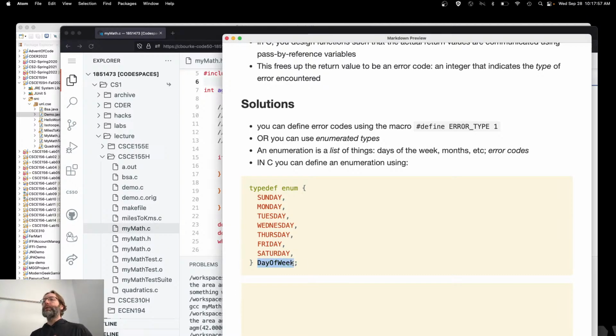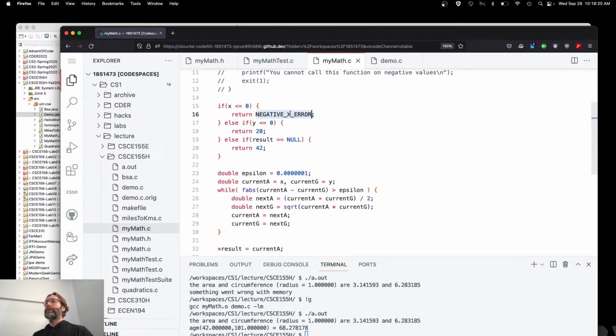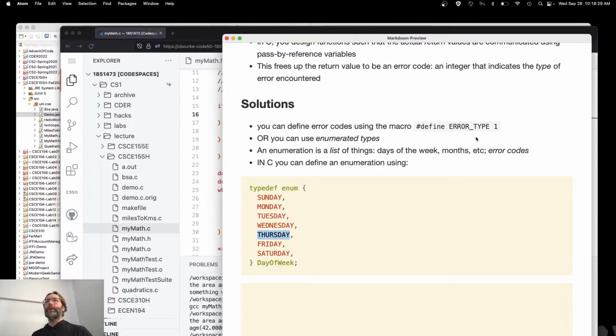I use upper camel casing here for the actual type name. That is a modern convention that I'll encourage you to use. What did I do with each one of these elements, though? It's all uppercased. If they were multiple words, I would separate them by underscores, just like I did over here as a preview. Where is it? Oh, did I take it away? Yeah, there we go. NEGATIVE_X_ERROR. All caps, separated out by underscores. Those are the conventions that we'll talk about on Friday.